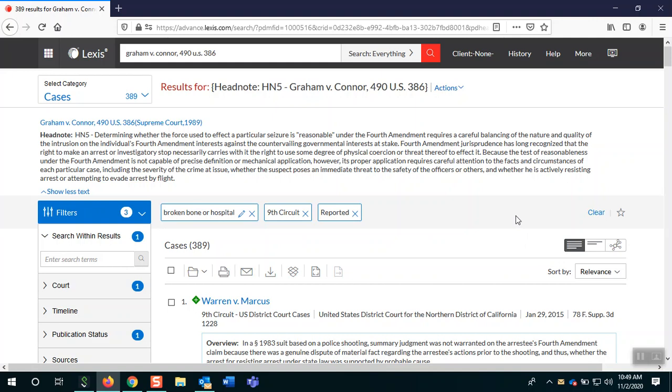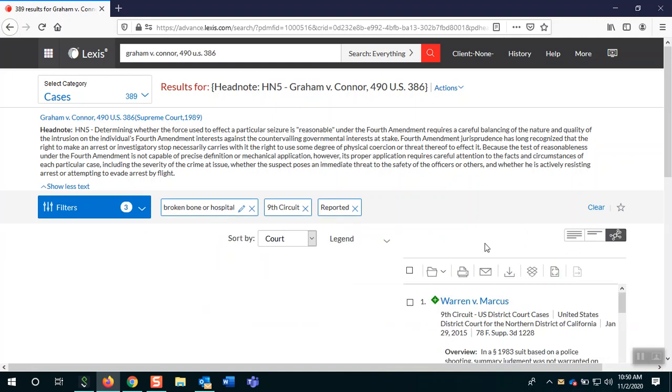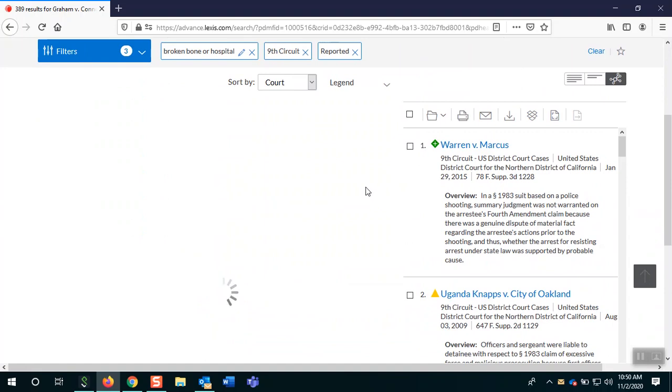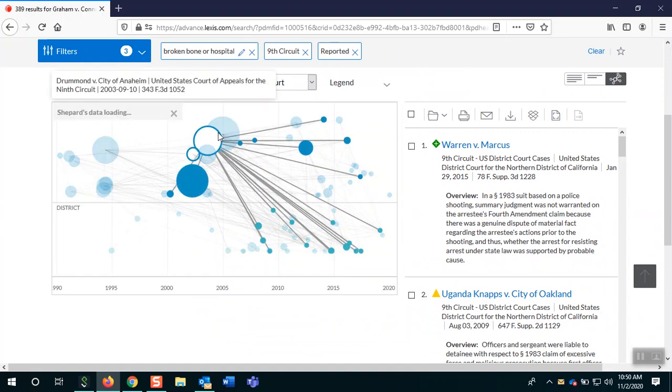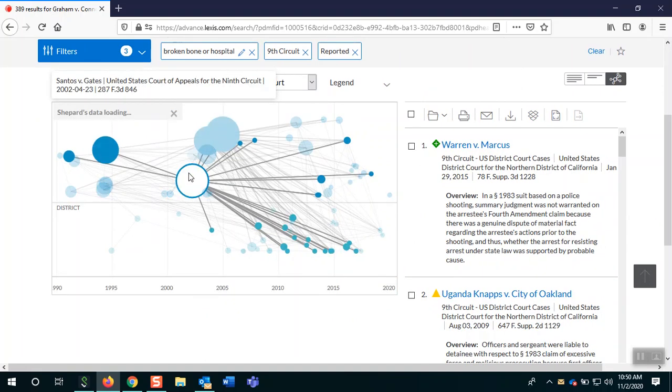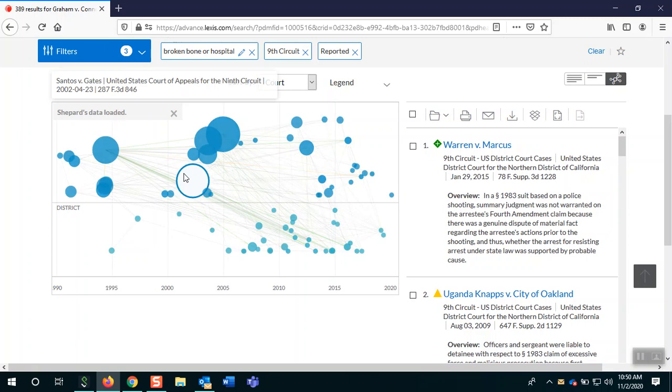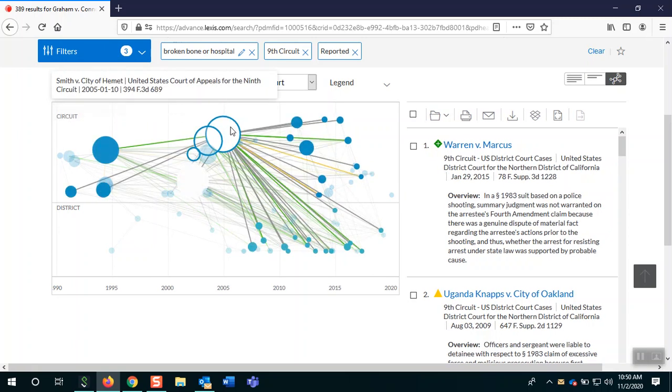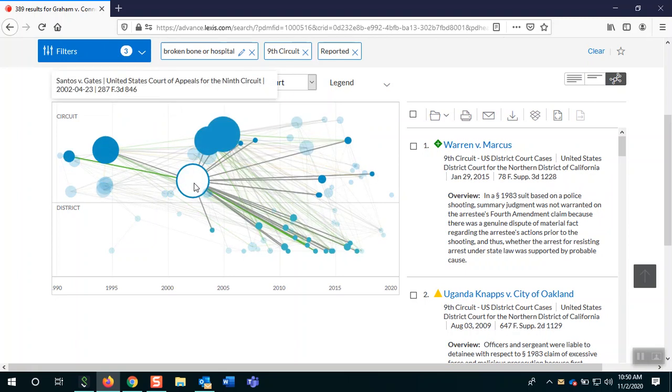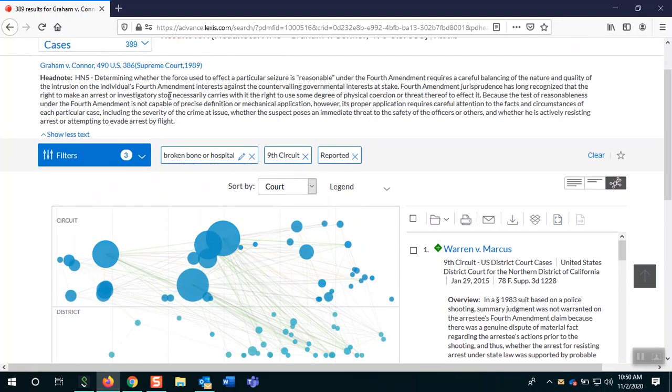And what is also nice to use is by adding this in with our Ravel view, I can now see from this list what are my most popular cases, and I can start taking a look at those most influential cases based on the terms that I put in that are discussing those same issues in Graham v. O'Connor.